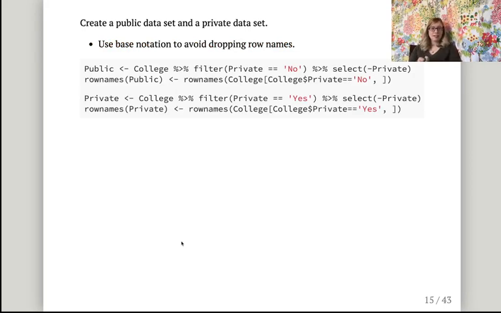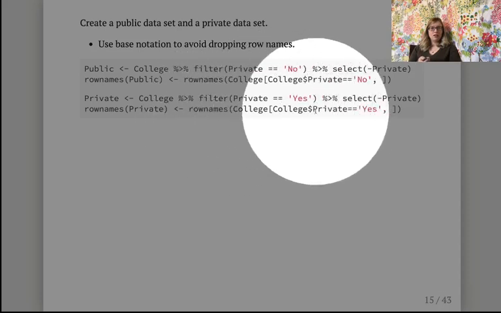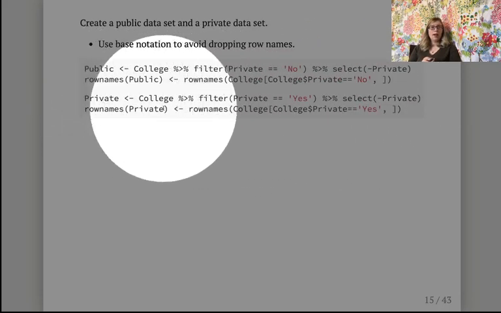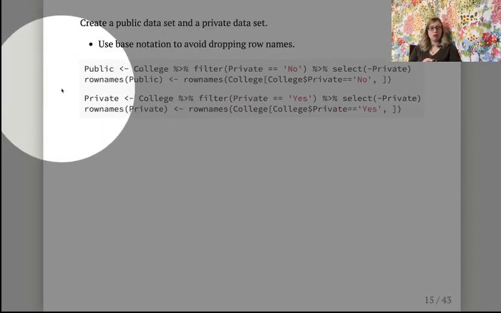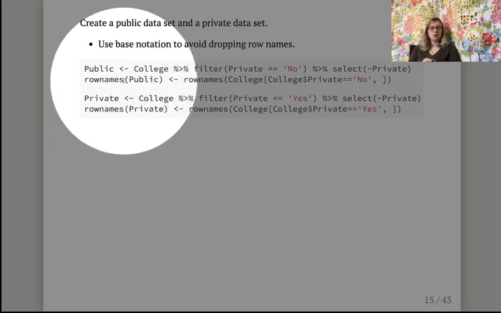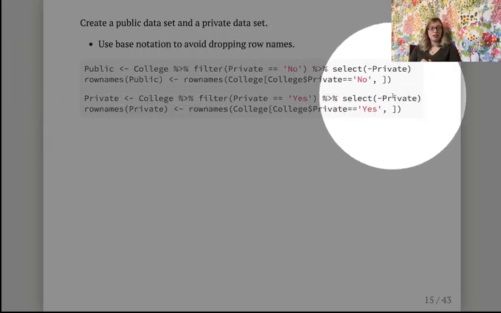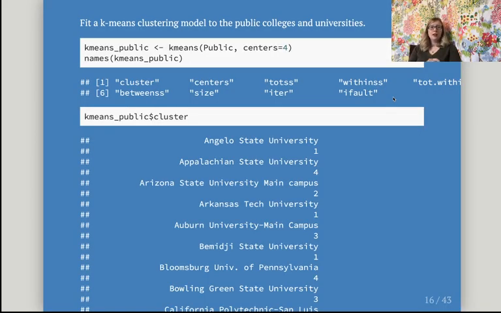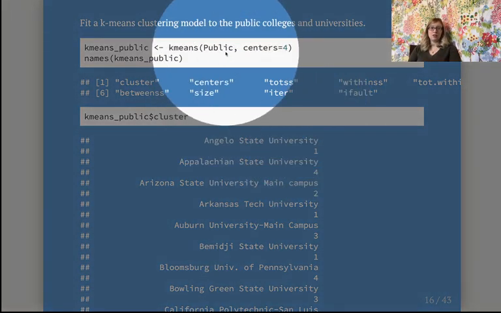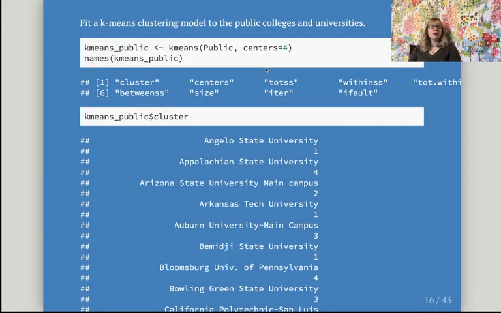Here, I'm going to use base notation because I want to keep the row names. When you're doing clustering, it's very important, if you can, to name the rows. So here I'm naming the rows of my public data set and my private data set according to the college names, and we'll see why in just a minute. The function to create this k-means clustering model is kmeans. There are 2 inputs here. We need the data set, so we'll do the public universities first, and then the number of clusters, k. So centers equal 4, we'll use 4 clusters.